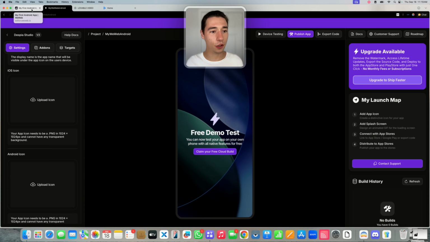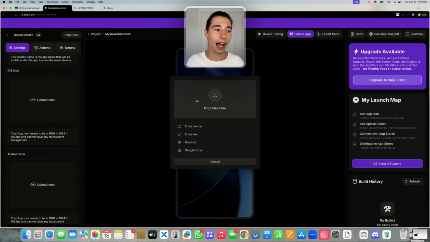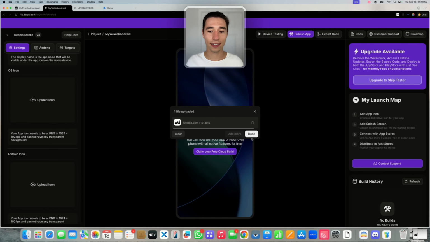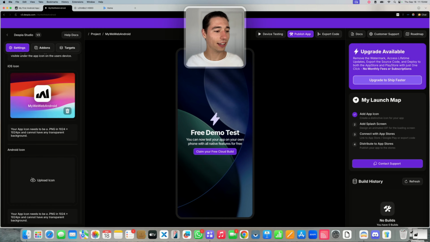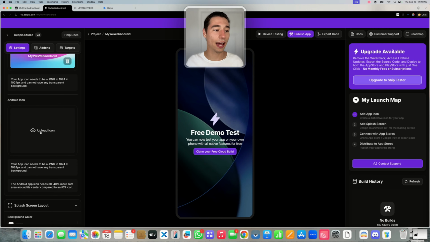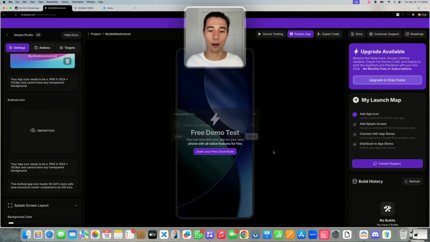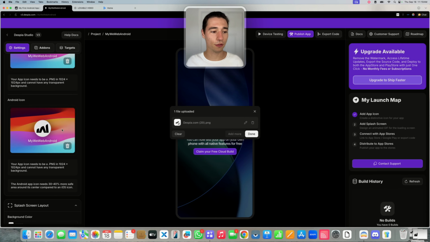Now what we're going to do is upload the icon here, and we are going to upload our iOS icon. So let's take that PNG, and we're done. And now I'm going to upload my Android icon, and we are done. Beautiful. You see how it zooms in, and you will see the preview inside of here.